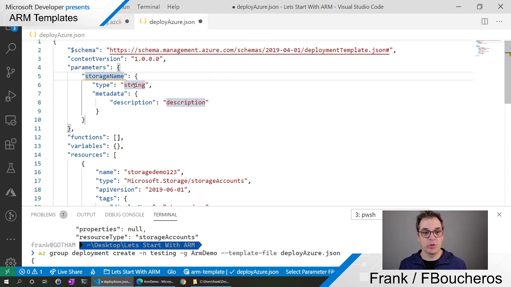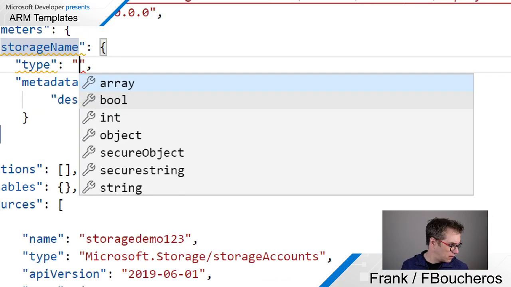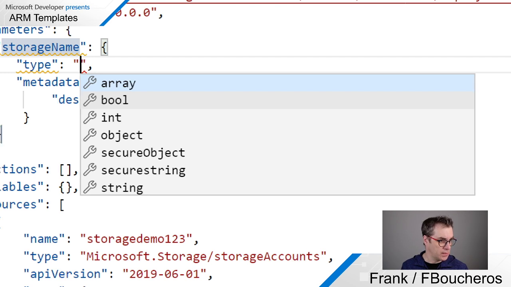My type will be string. There's multiple different types. If I do this and zoom, can we see it? I'm not looking at the good screen, that's why I'm having so much trouble. So we have array, so I could pass an array of object, Boolean, integer, object.